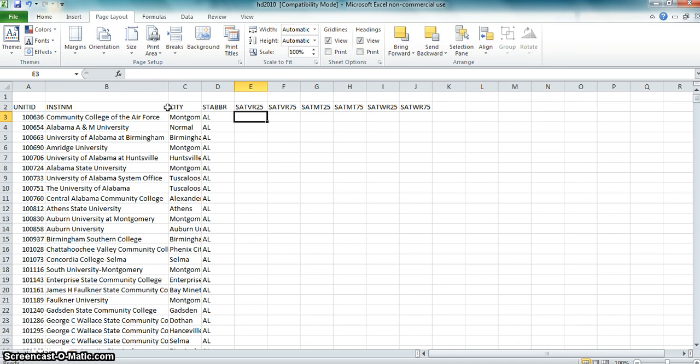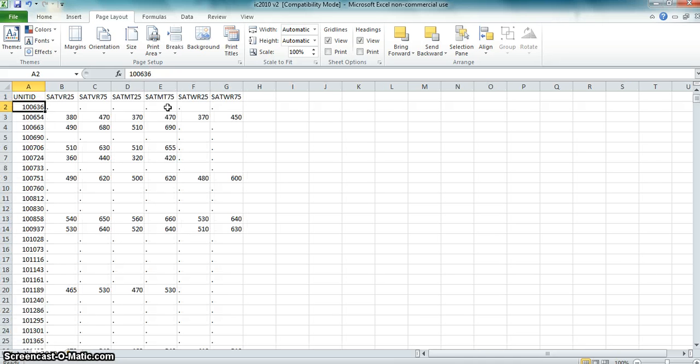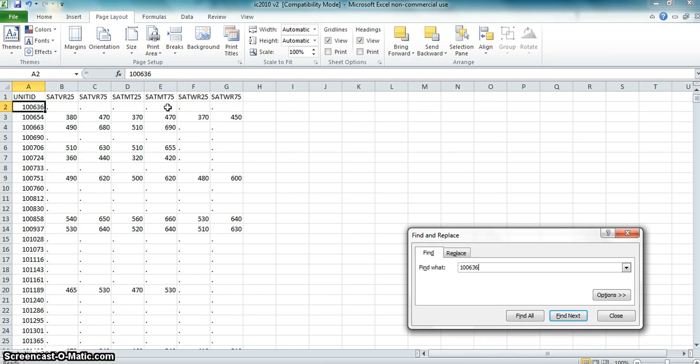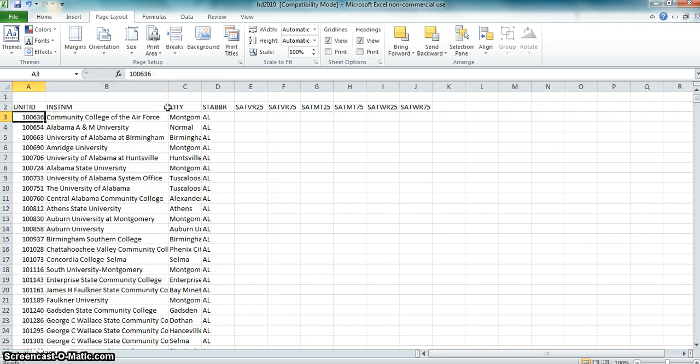So, how are we going to do that? Well, one way to do it is copy the unique identifier over. And then these are the SAT scores. And do a find, Control F. There's no SAT scores, so it doesn't matter. That's why there's less records here than in our directory.